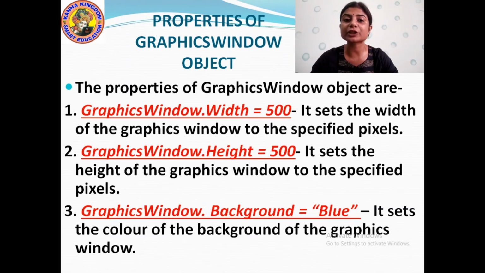Pixel means the number that you will give. It depends on you what number you give, so that it adjusts the border or the lines of the shape according to that width. So graphics window full stop width, this is the line of code that you will give to the computer to create a program. It sets the width of the graphics window to the specified pixel.